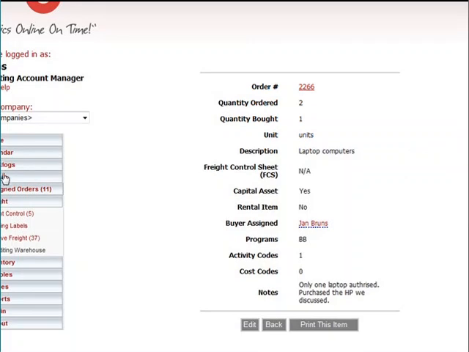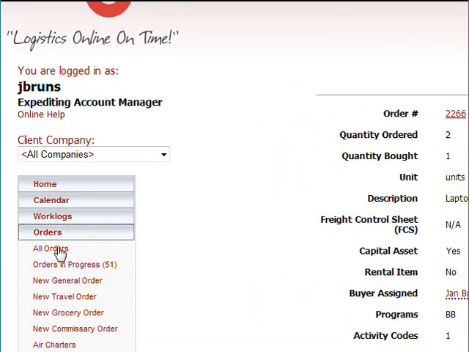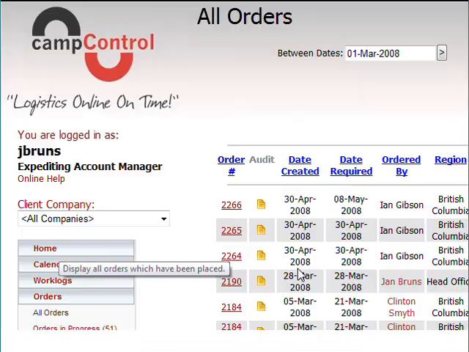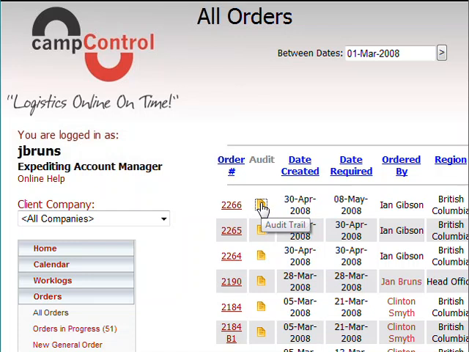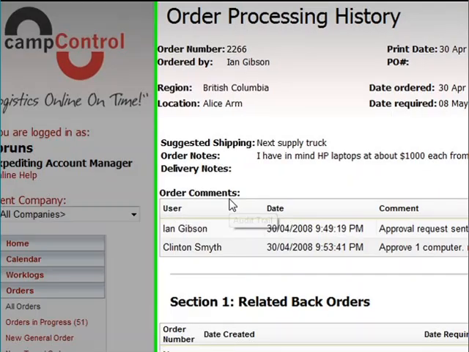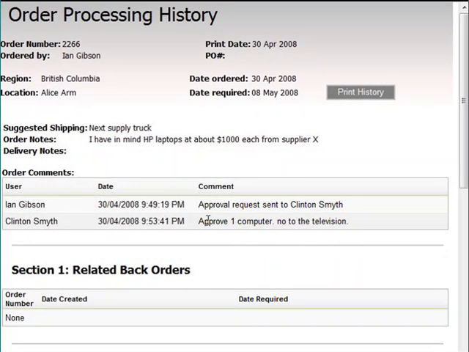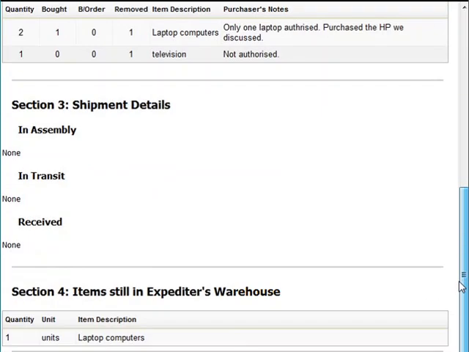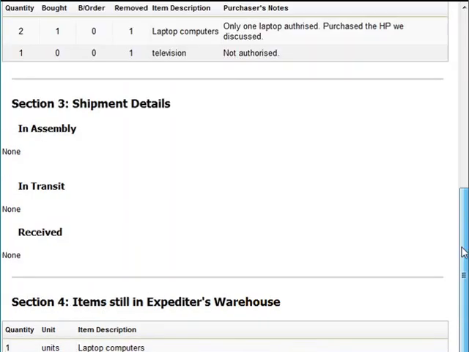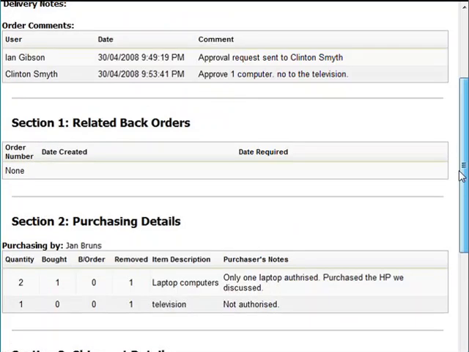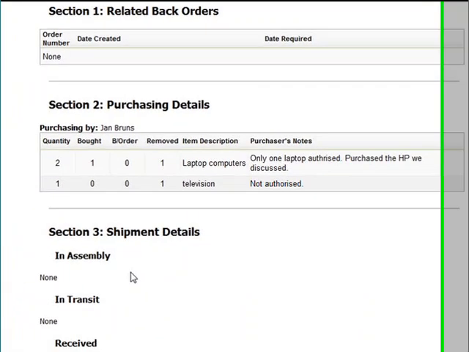Interestingly, and very importantly, if we now go and look at all the orders and we check the order trail on that order, there is the authorization forever wedded to the order and how it was processed. So an impeccable order trail is in place. Thank you.